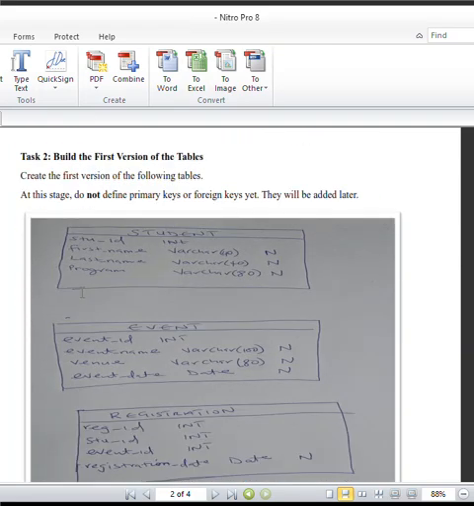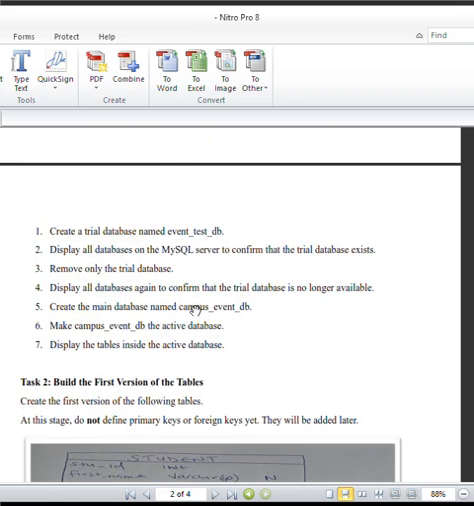In our next video, we are going to talk about task 2. That is, we are going to build the first version of the tables for our campus_event_db.